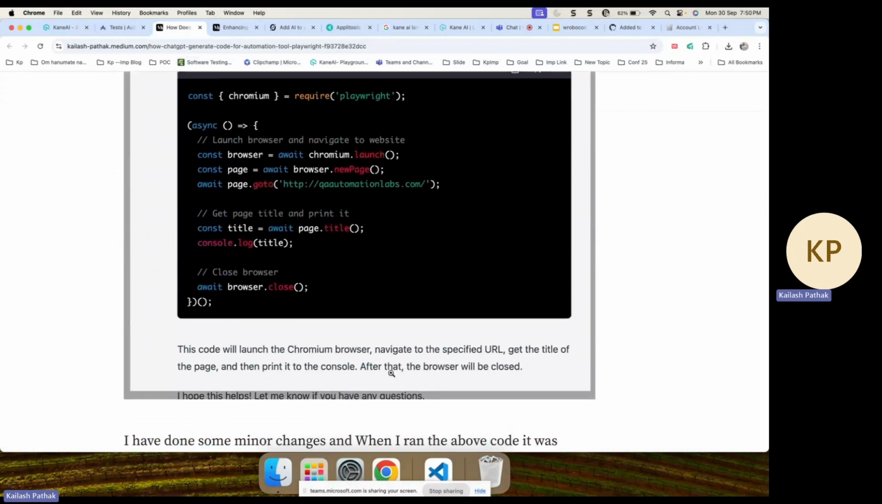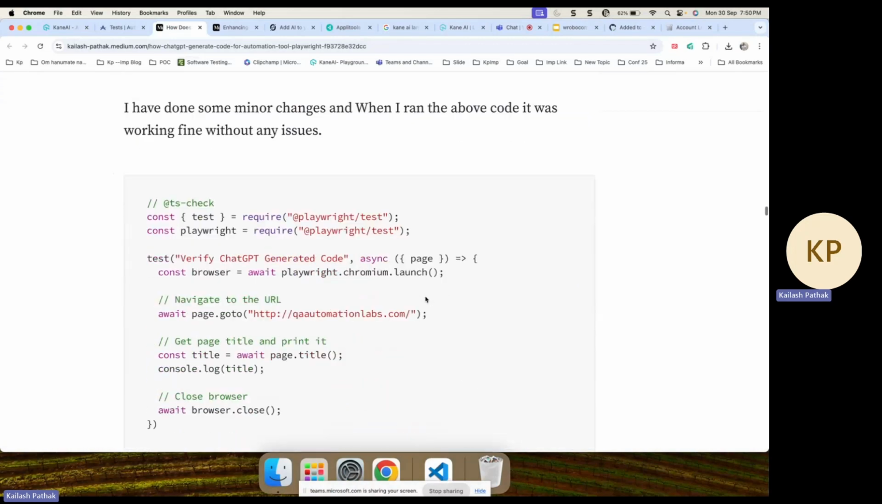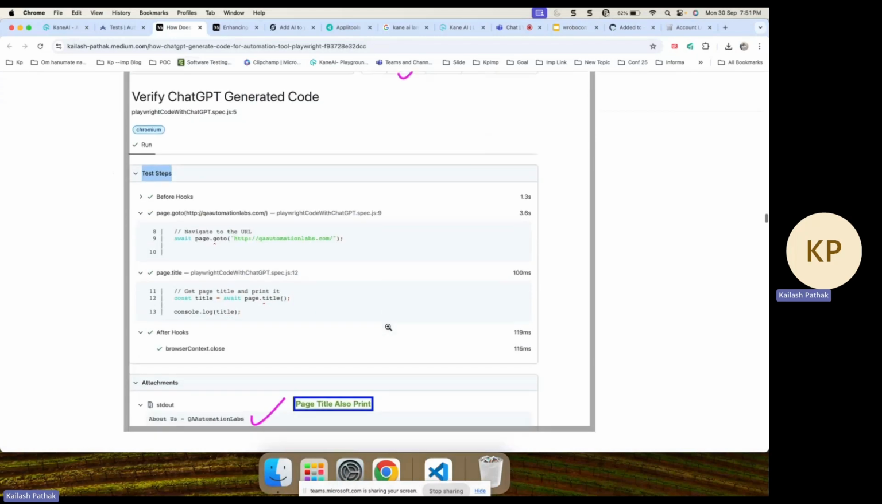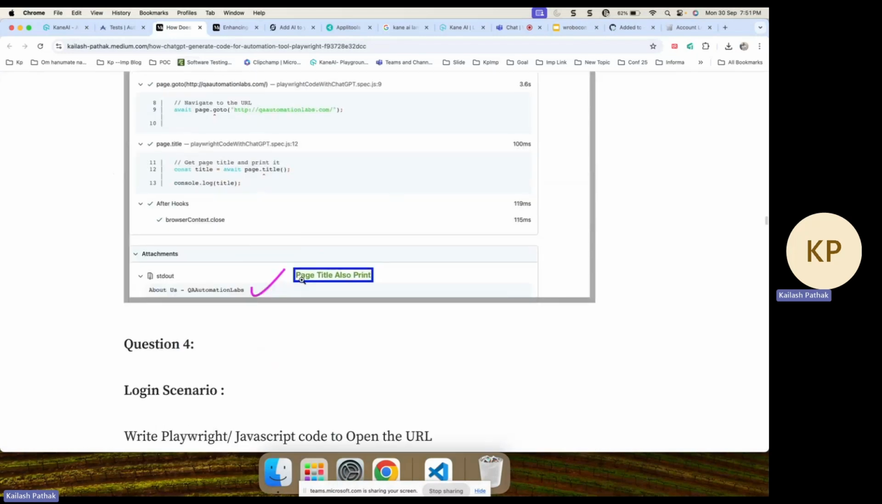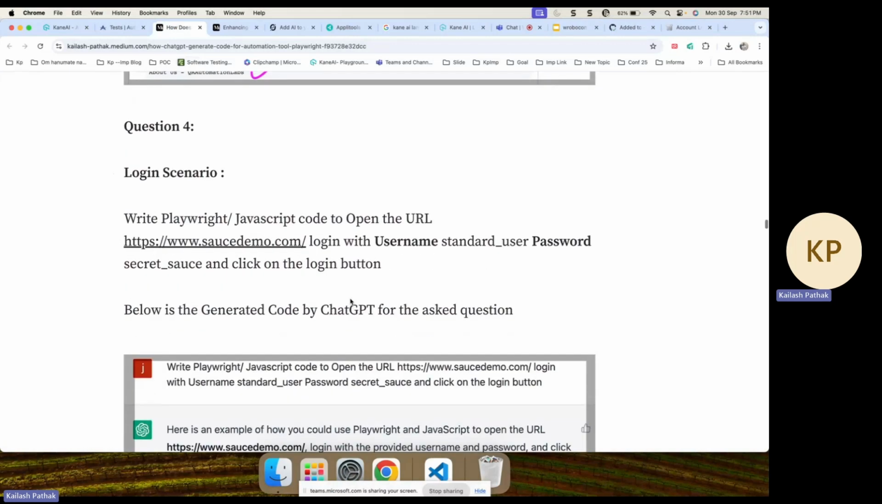So I mean to say we can't 100% rely on ChatGPT, Copilot, or other Gen AI models, but yes, we can take the benefit. For example, suppose we are struggling with debugging, or with code where it is giving an error. We can just copy and paste it into ChatGPT, and it will tell us where we are making a mistake, right? And you can see here that this test case also passes, and it will also generate the page title. And then I logged in with this scenario, logged in with this username and password.